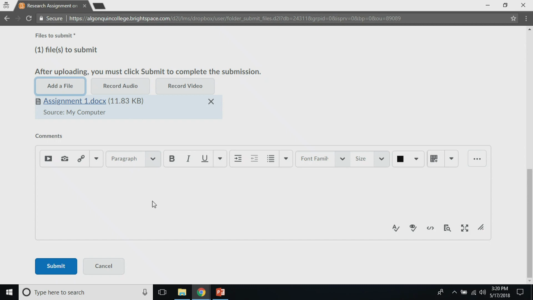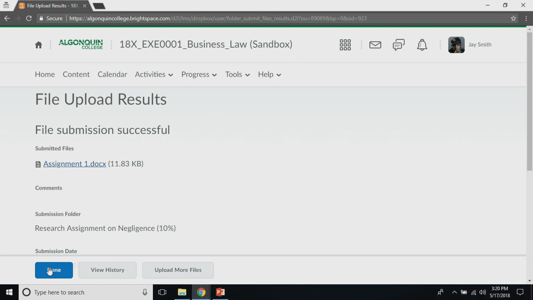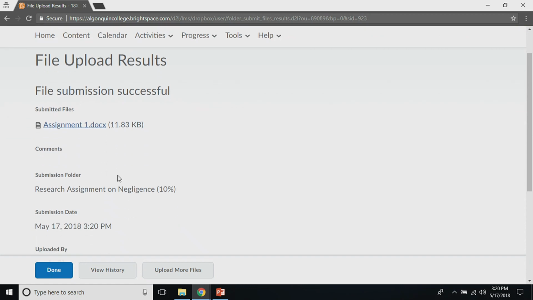You might want to add some comments. It really depends here. You might have something to share with your instructor about what you've included. Maybe you made a decision that was slightly different to what you were going to do your assignment on. Maybe you're apologizing for it being slightly late. Whatever it is, you can type your comments into that box and then hit Submit at the bottom of the screen. And we can see that the file submission has been successful.